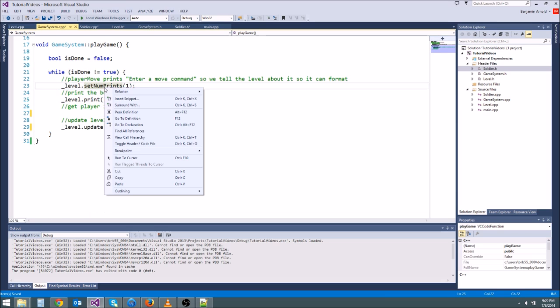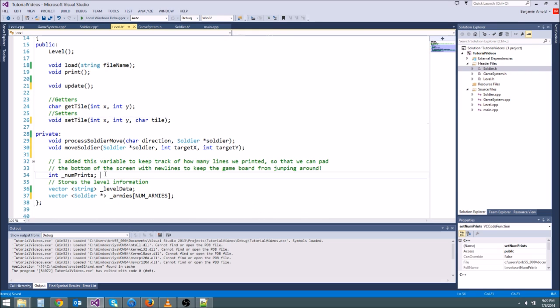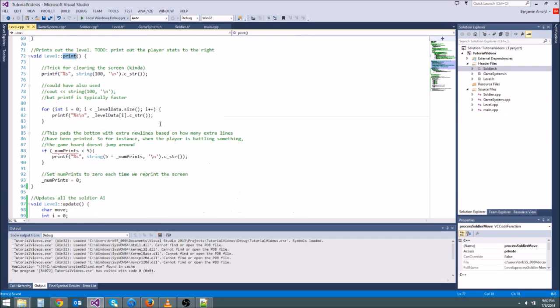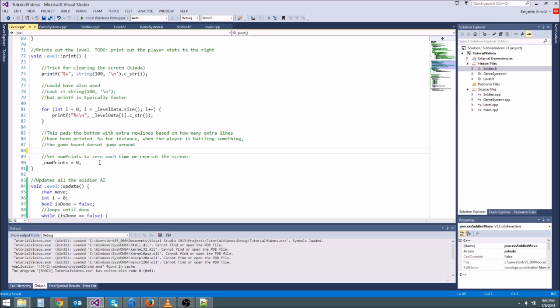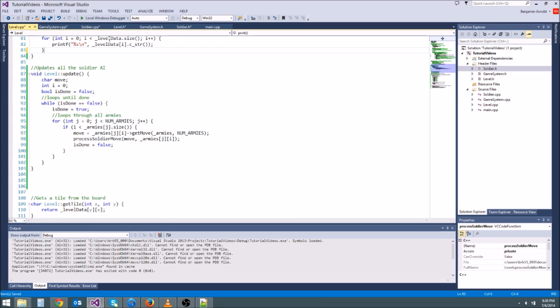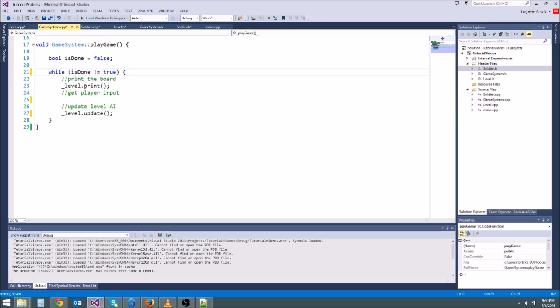So the set num prints thing is something I was doing before. We're not going to use that anymore, so I'm going to delete that. We don't need num prints, which means I also need to change print board to not use that. If num prints, get rid of that, get rid of that, get rid of that. Okay. So we got rid of that. So now we can go back to game system. Don't need set num prints. So we print the board. We update the level.